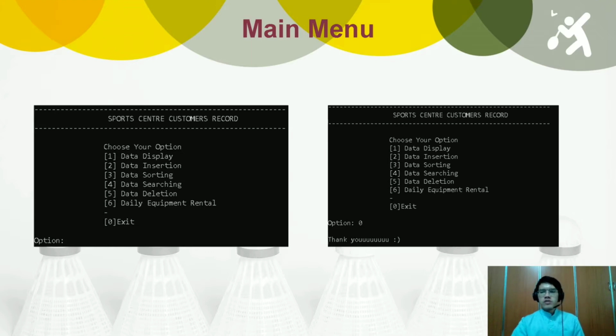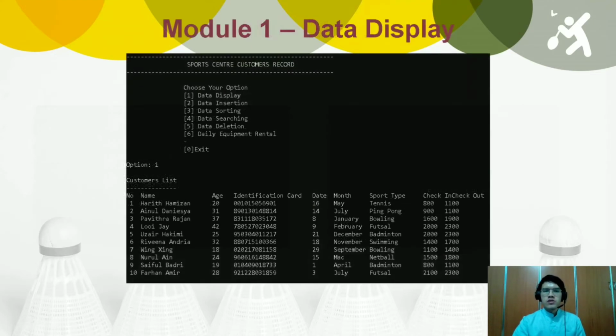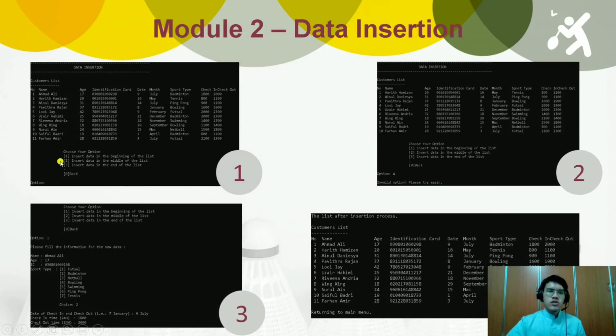There are a lot of similarities between all functions and the main menu, excluding module 1, where it just displays the list of customers. For the others, the user only needs to enter the option based on what is displayed on the screen. They need to enter 1 to insert data in the beginning of the list. This is for data insertion, by the way. 2, insert data in the middle, or 3, insert data in the end. And 0, for every function in our program, we use 0 to return back to the main menu.